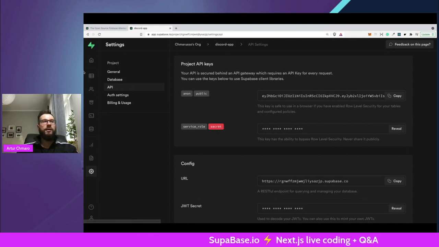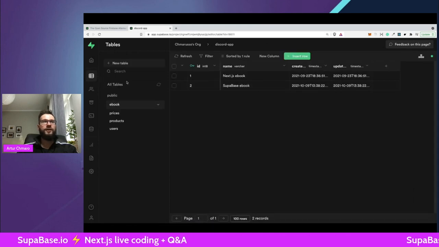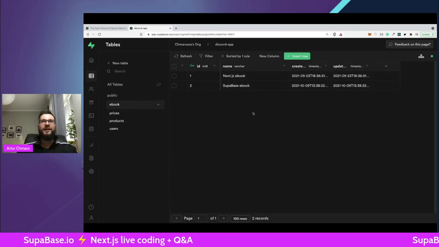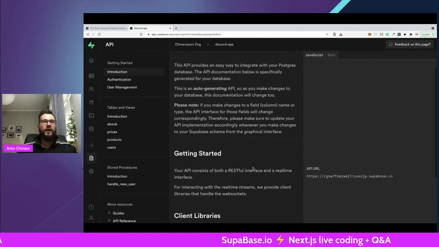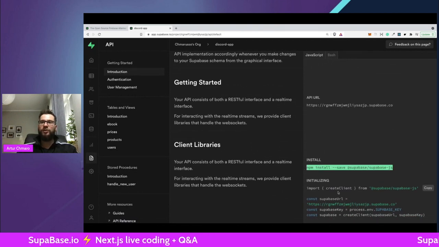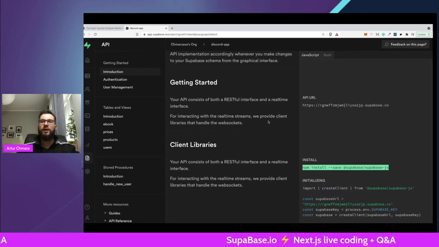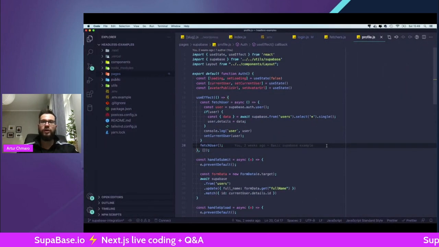So let's try maybe to connect anonymously to these tables, and let's try to get information about the ebooks, right? So here we have the table, which is called ebook, and let's try to do it, right? So for that, we will go here to the documentation. I already installed supabase-js, so I will just go to the console right now, and I will just use this anonymous key, and we'll try to connect.